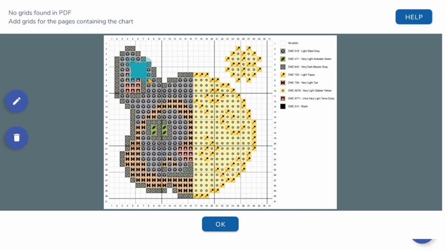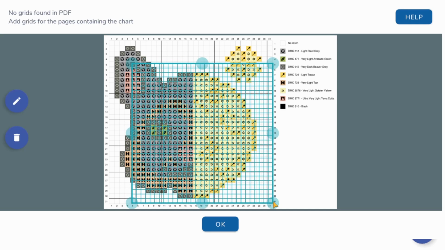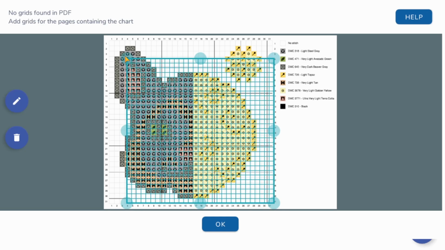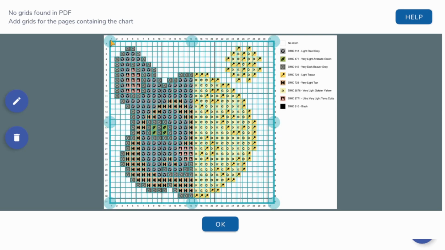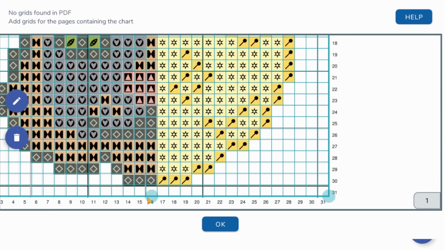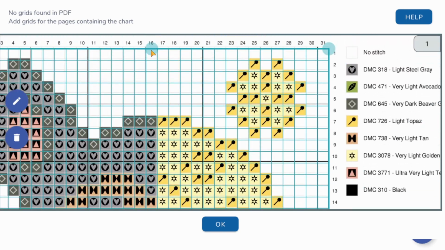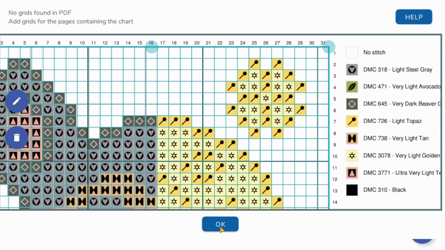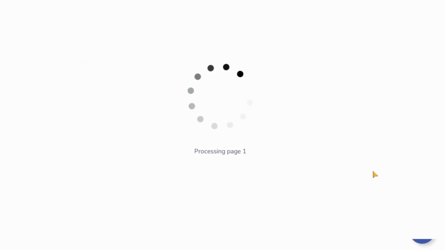Now what you have to do is hold and drag the corners of the grid to the corners of your chart. You can zoom in and out to make sure that these are perfectly lined up. As you can see, it's not quite lined up, so I'm just going to zoom in, do some fine tuning here. Okay, when you're happy with your grid, you just hit OK. It'll process.